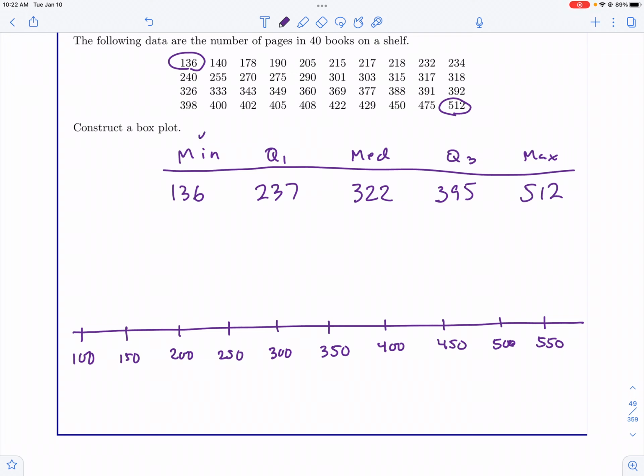They won't necessarily be exactly where they're supposed to be, but at least they'll be kind of in the ballpark. So when I'm doing these, what I like to do is go ahead and draw lines to represent my min and my max first. So above the number line, 136, I'm going to estimate is around there. And 512, I'm going to estimate is around there. And then I just draw a line connecting these two together. And again, keep in mind this is my min, this is my max.